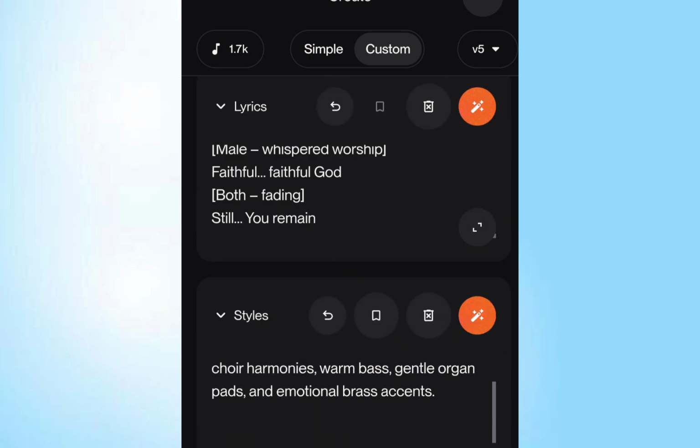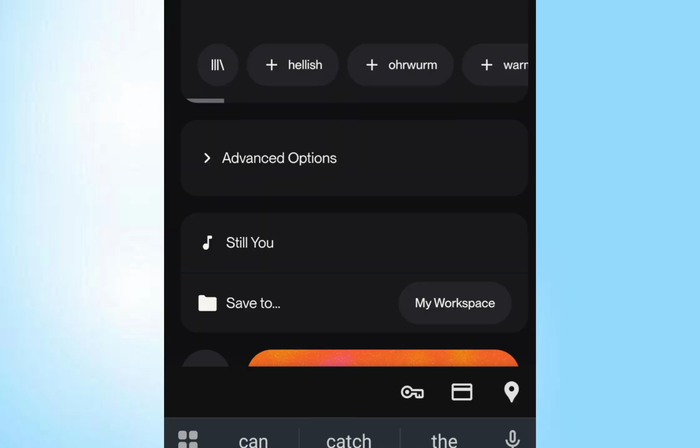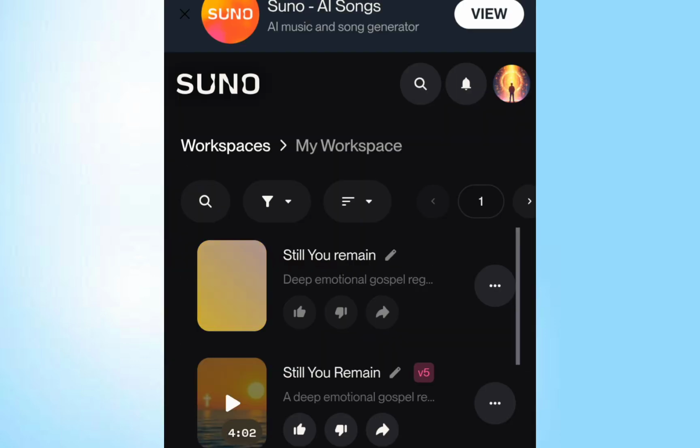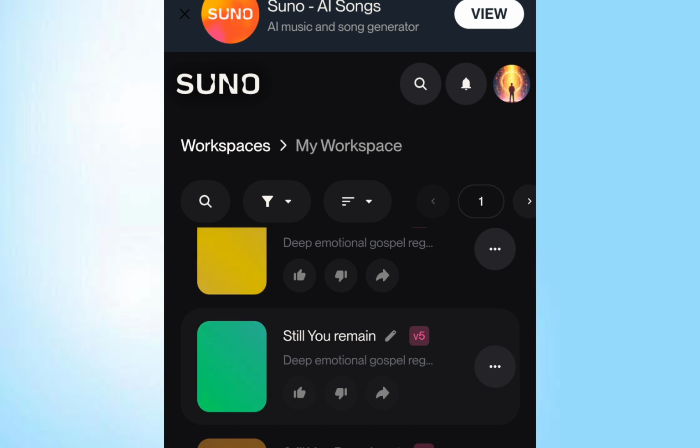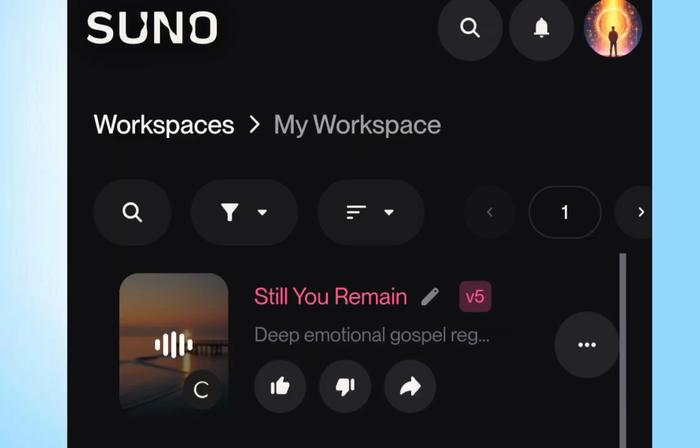Suno will generate your song based on the lyrics and musical direction you provide. You can generate multiple versions and refine the style until the music truly feels right for your worship mix.